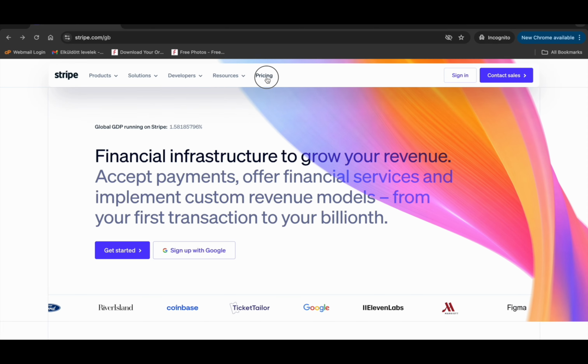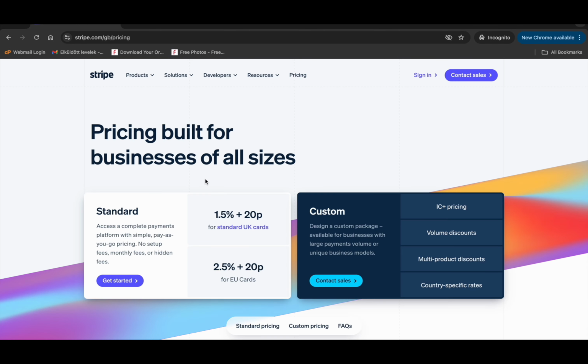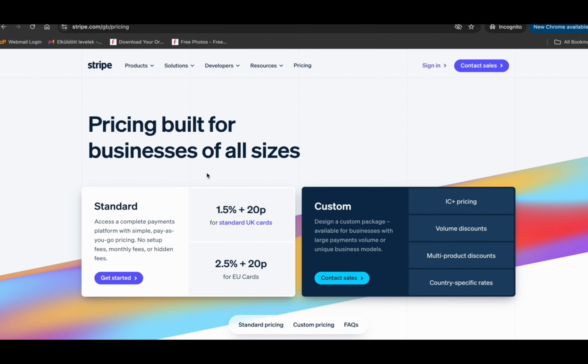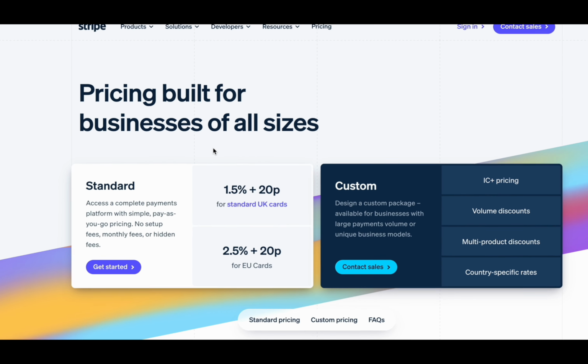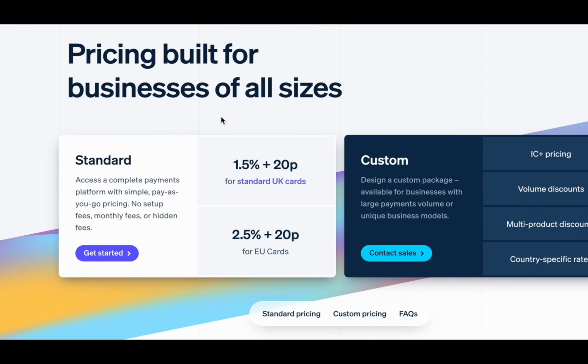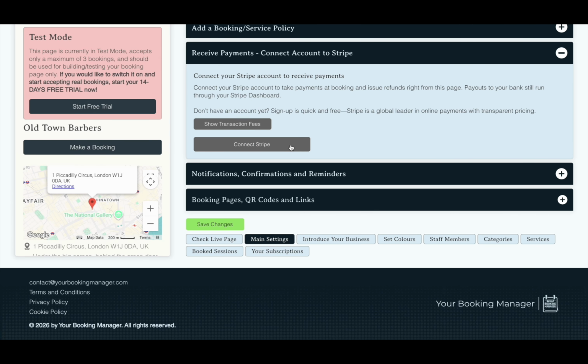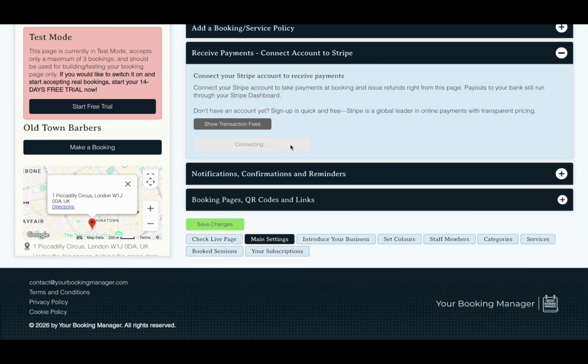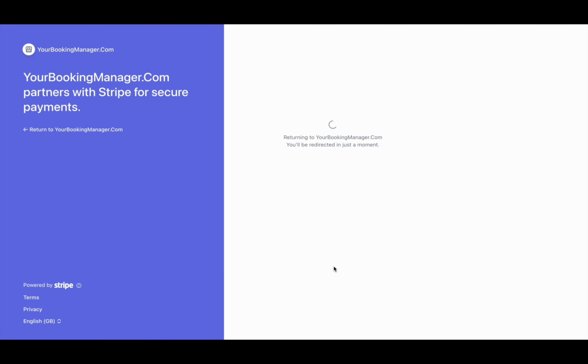It has one of the most favorable rates in the market. The transaction fee for UK bank cards costs only 1.5% plus 20 pence. Once connected, you can require either a partial deposit or full upfront payment. If you already have a Stripe account, the connection takes just a few seconds.